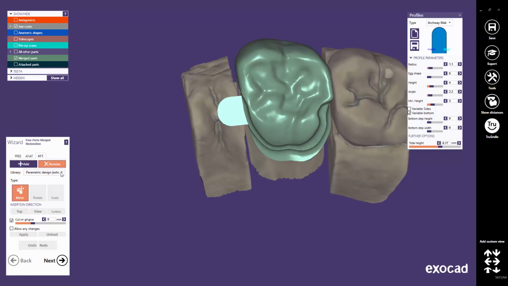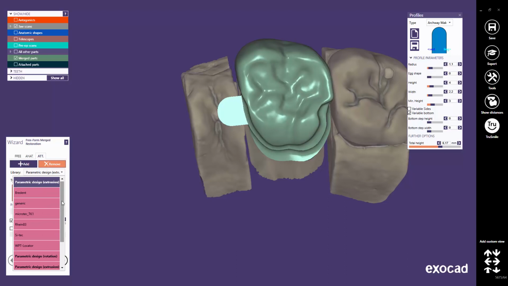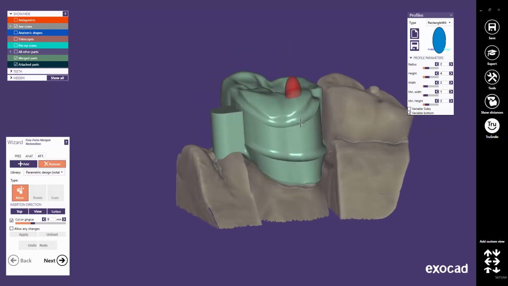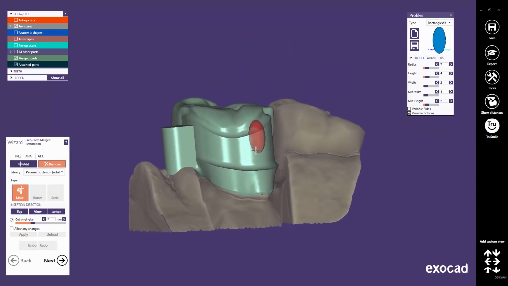Additionally, I'd like to show you the second parametric design option called Rotation. This design function will rotate the profile around its own axis. The same profiles are available as for the parametric extrusion. I like to choose the rectangle width profile to create a notch on the milled lingual surface, as it provides a rounding on the bottom of the profile.